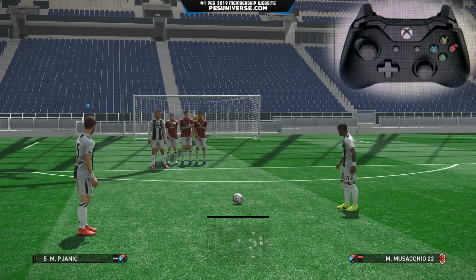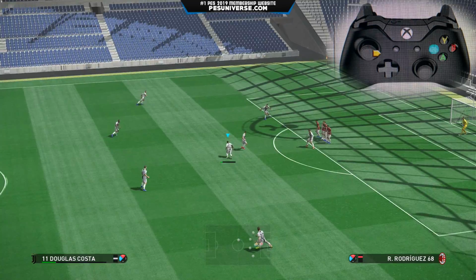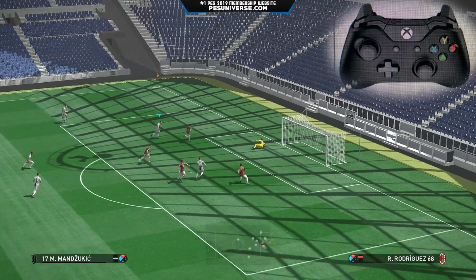Now, if you'd like Douglas Costa to hit it instead of Pjanic, what you're going to be doing is the left button and pass instead. So we'll simply hit the left button, we'll hit pass, he's going to lay it off, and this time Douglas Costa can come in and hit it.